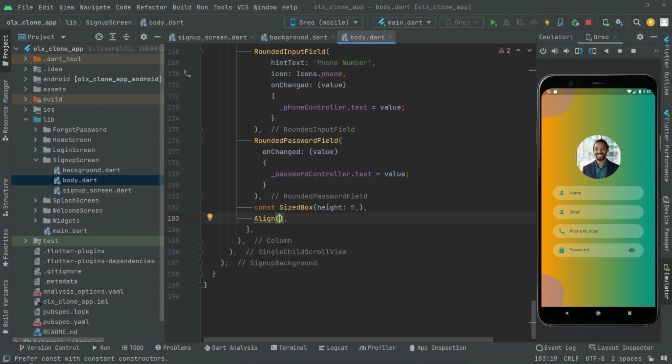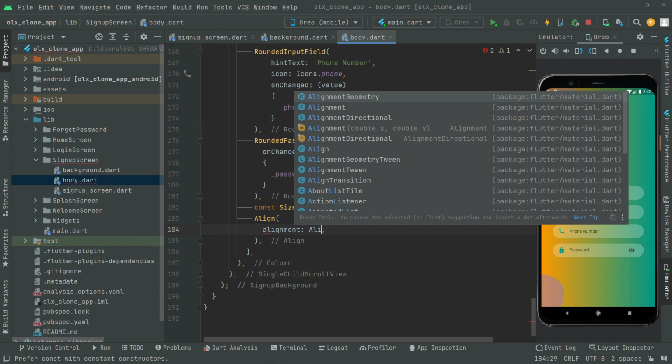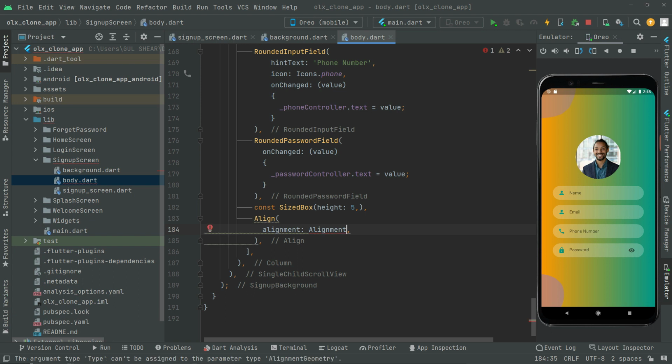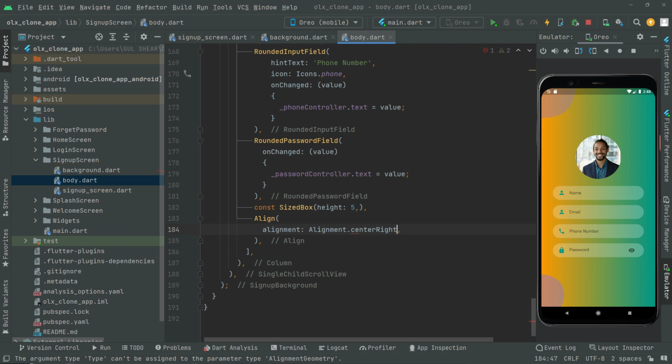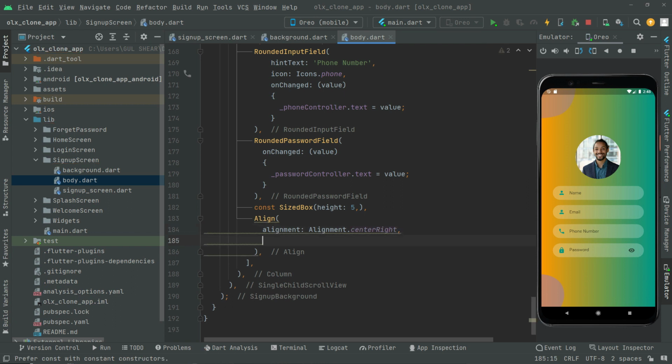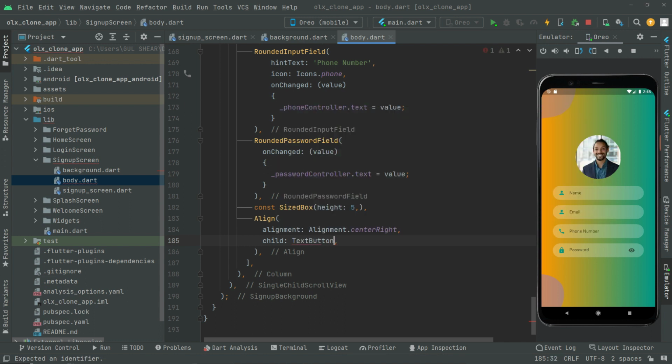Take this down. First we will provide some properties, and it's going to be alignment. We're going to set the alignment for the forget password text button to center right, as I told you already. So it's going to be right on the right side. Now in here, let's provide the child, and I have the TextButton widget in here. It's going to take the onPressed event. There we go.